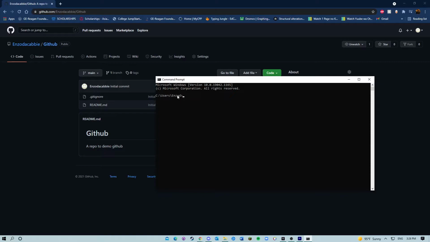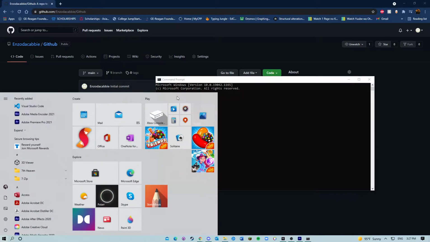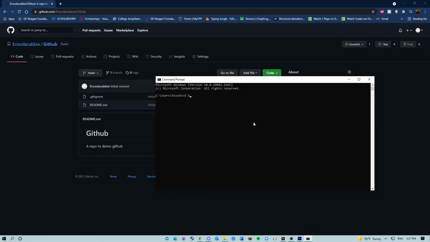Next thing we're going to want to do is move into a directory where we can store our repository. And by the way, a directory is just a folder, basically. So right now we're in the enzod folder, but I want to store my project on my desktop. So I'm going to do cd. Cd means change directory, space, and then the name of my directory, so I'm going to do desktop. Now you see that I'm in my desktop because it changed to enzod desktop.